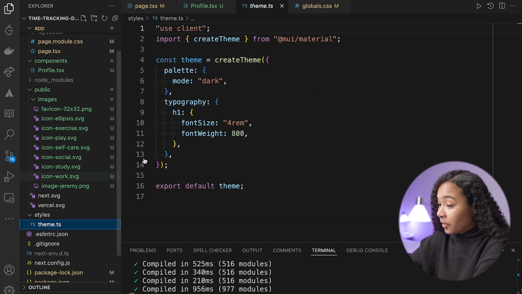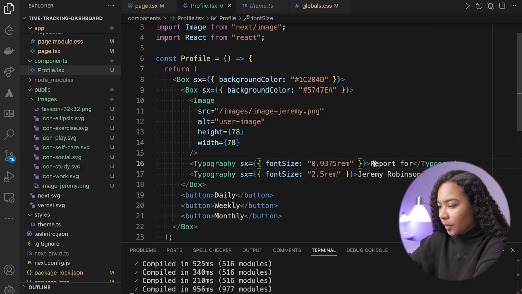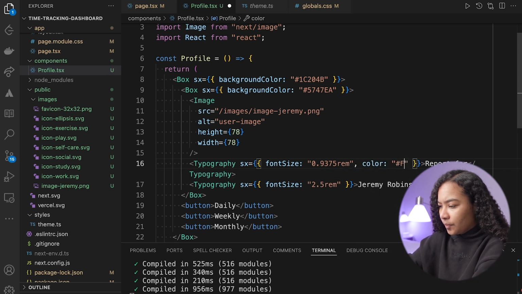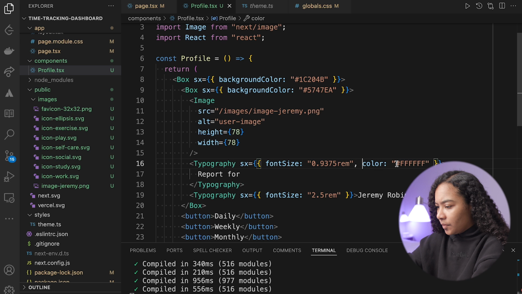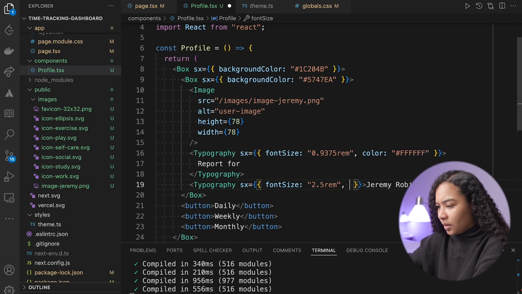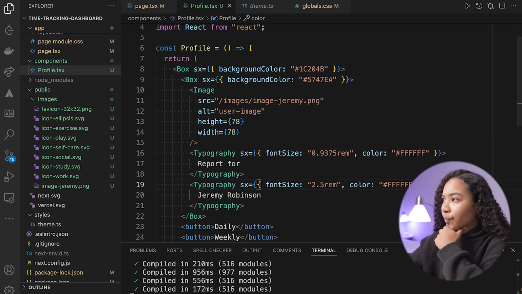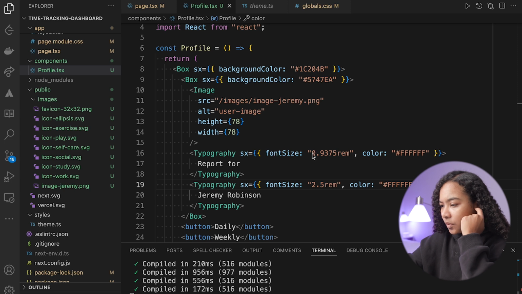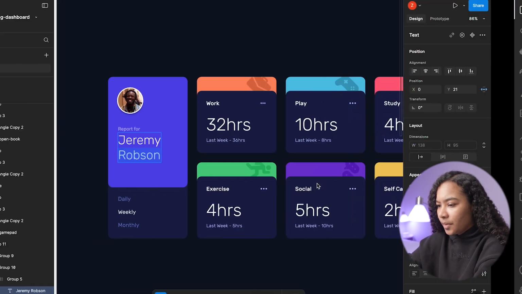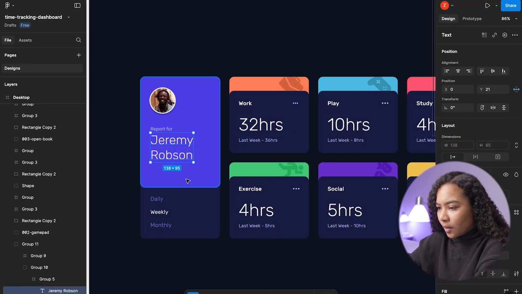I could set it in the styles as well, but I'll just set it here for now. We'll say color. And color here. Cool. So that works. Awesome. So we have those two.